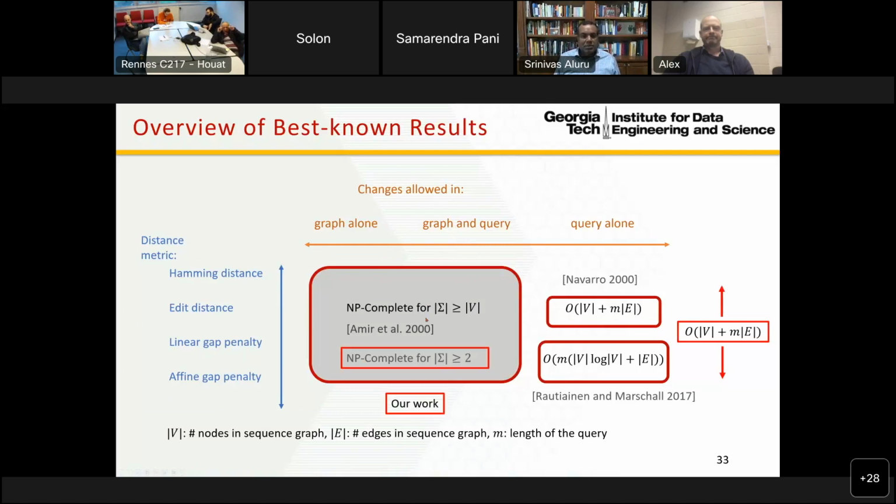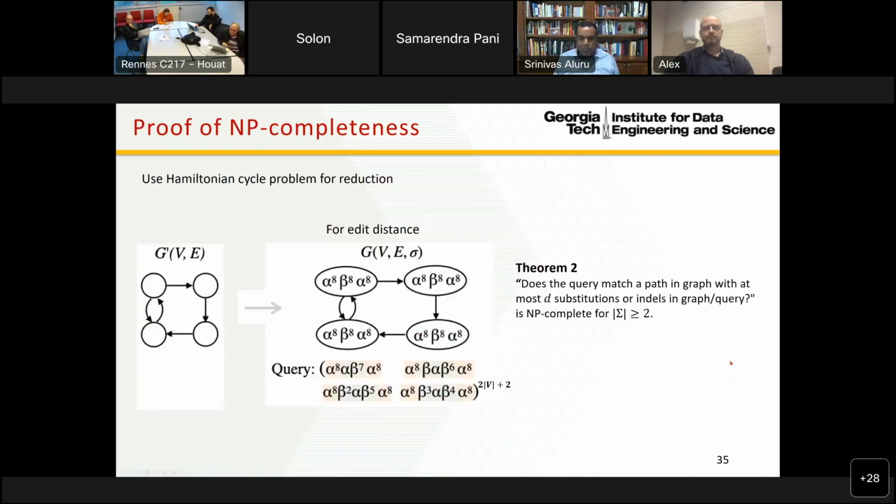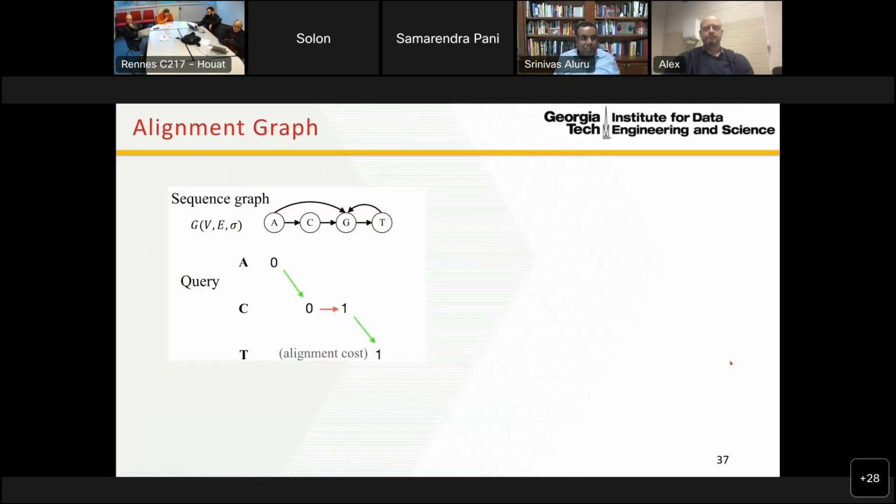Okay, so that means that sequence to graph mapping algorithms that operate in this space can only be heuristic or approximate. But if you allow changes in the query alone and you treat the graph as sacrosanct, then you can actually achieve an optimal runtime. That is the other result. The algorithm, very quickly, is that instead of using dynamic programming tables, we use this concept of an alignment graph, where you're trying to align a query, in this case ACT, to a sequence graph, which is in this case like this. As you know, we do admit cycles, and that's not a problem here. So this solution will work even for cyclic graphs.